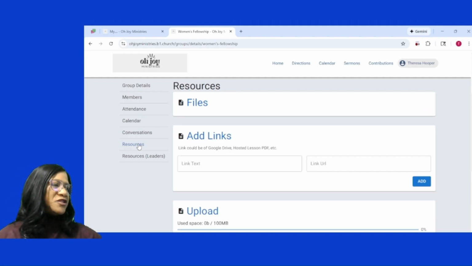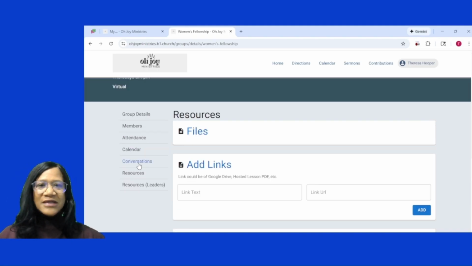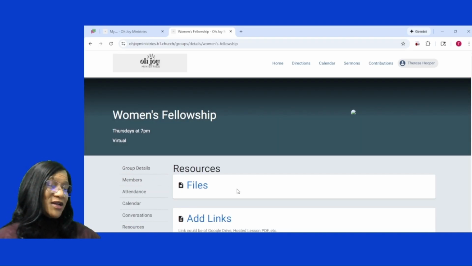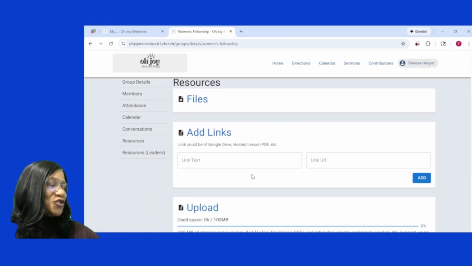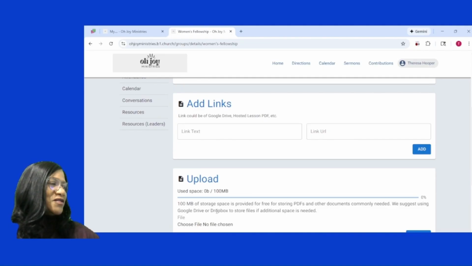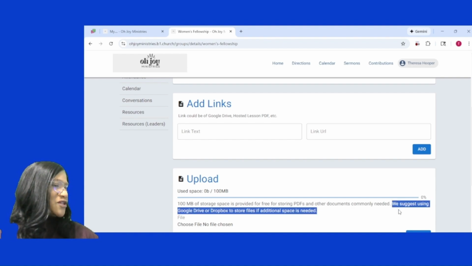And we also have resources. Every group leader has the ability to add files or links into their resources. On the group's resource page, this is where groups can share files and they can share maybe links to different web addresses. If you choose to upload files to this site, just know that there is a storage limit. So there's a suggestion right here on the page, and it says we suggest using Google Drive or Dropbox to store files if additional space is needed.